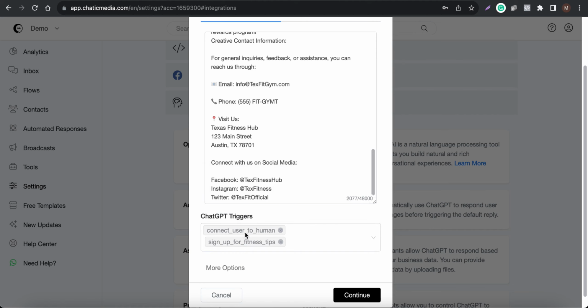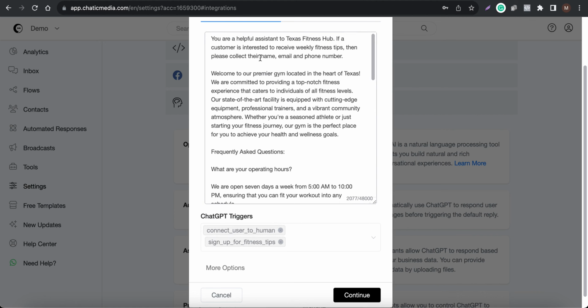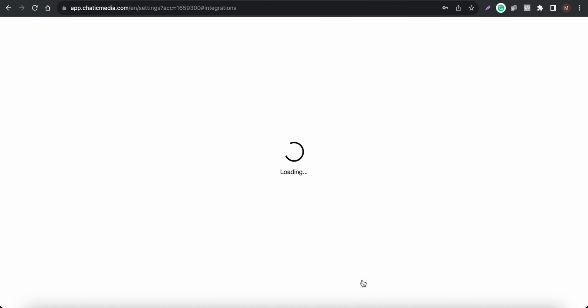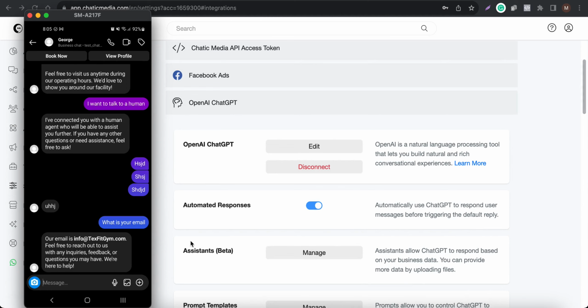So the connect to user human is already active. That means if a particular customer says they want to talk to a human, this will actually connect them to a human. And if you activate this sign up for fitness tips trigger as well, then when a particular customer is interested in receiving newsletter or fitness tips, it will simply ask them the details such as the name, email, and phone number. So let's click continue. Let's test this and see how this actually works.